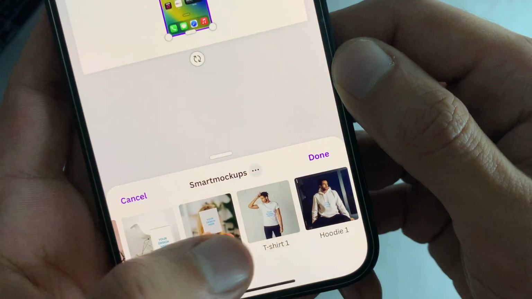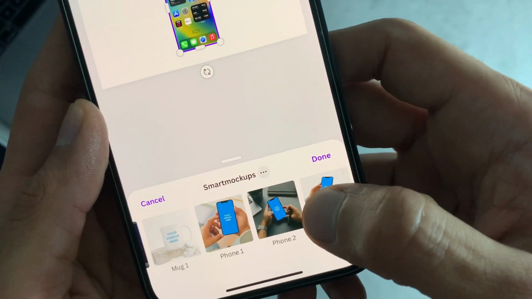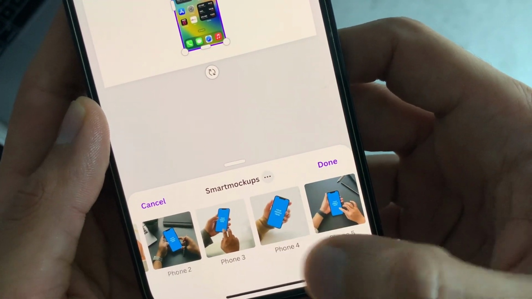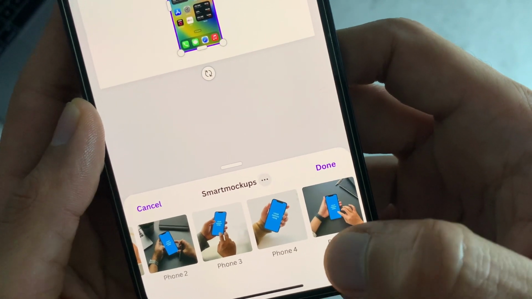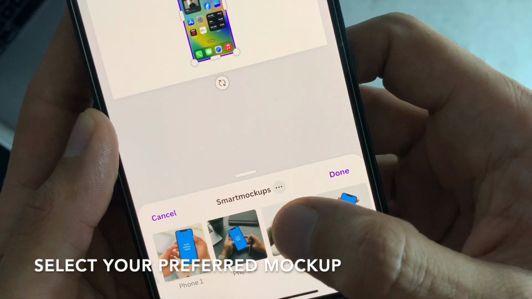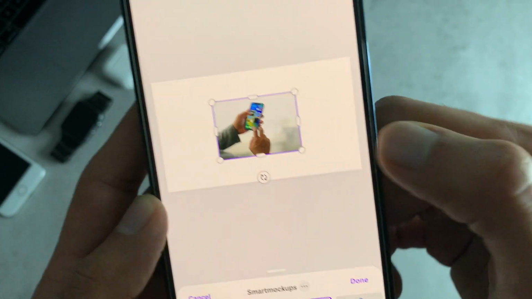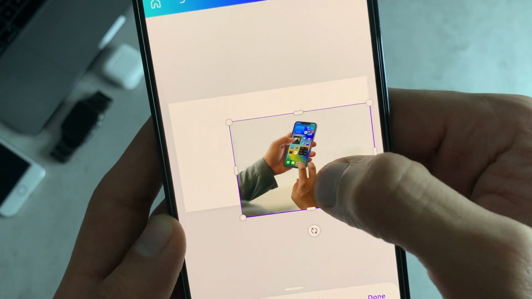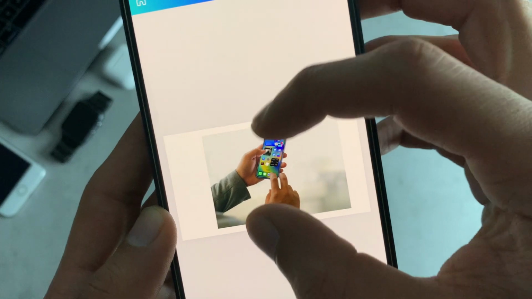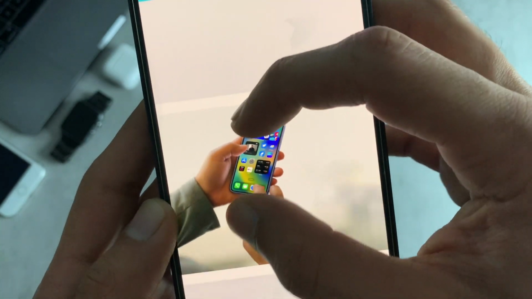We can see here you've got t-shirts, mugs, and then you've got your phones, and there's an array of phones. I can't determine exactly, but they look like iPhone 12s or 11 even. So you can choose any one of these. If you just click it, it takes a few seconds to load. So that's one example. If we just zoom in, you can see that's the screenshot I took, and it's laid out perfectly in the mockup.